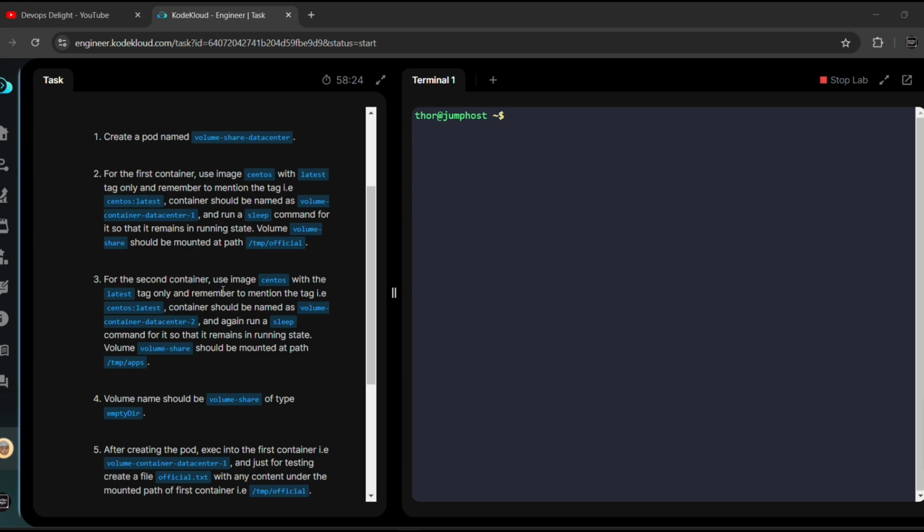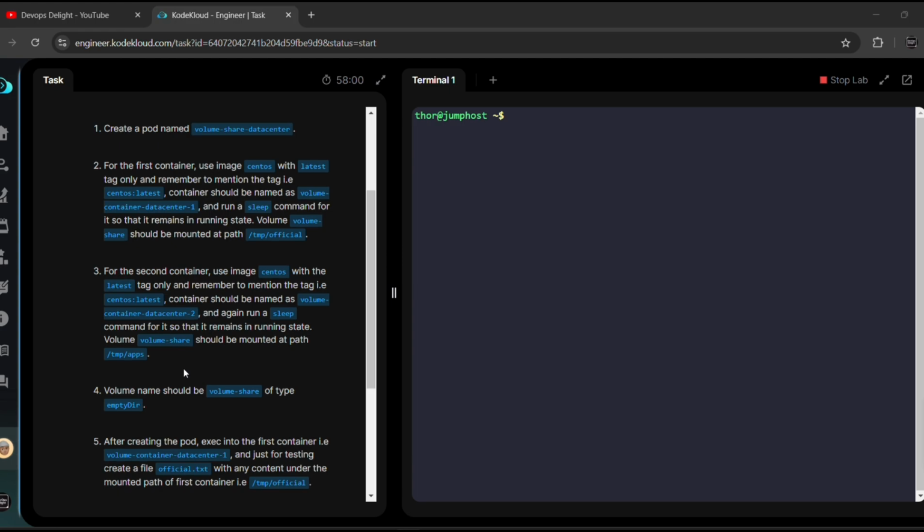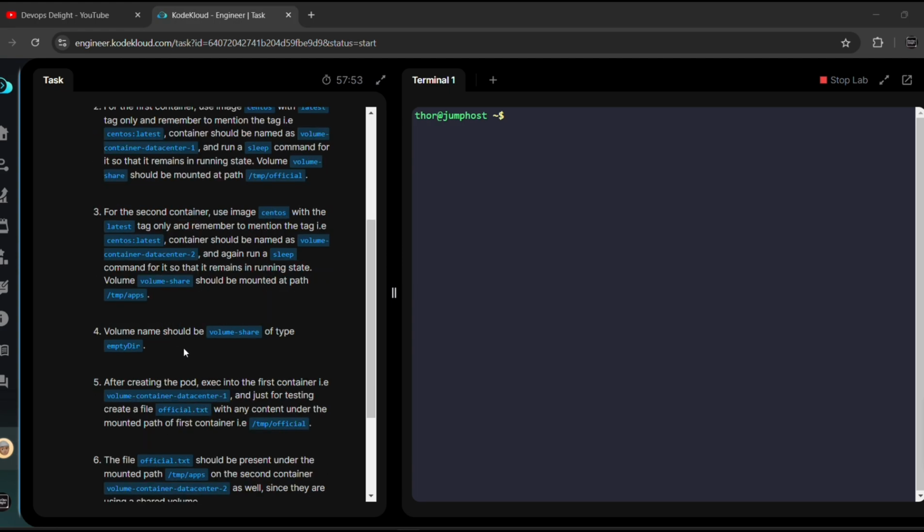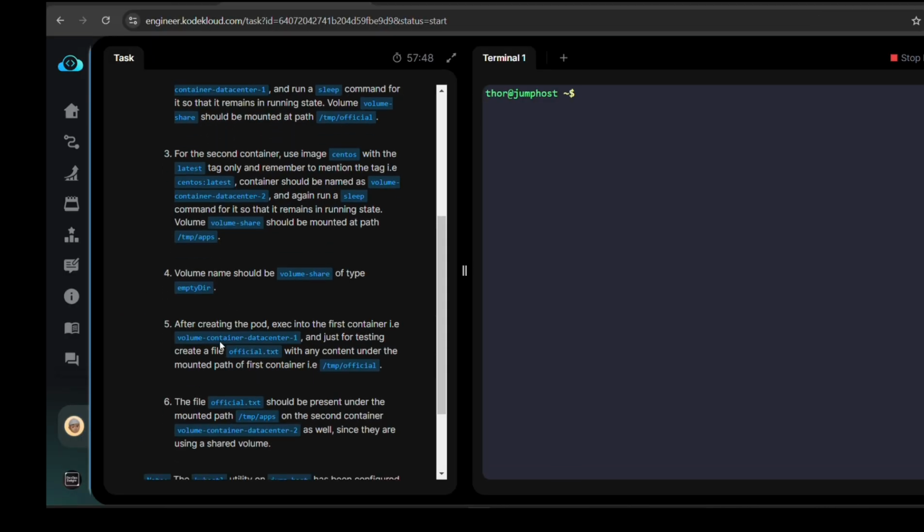path /tmp/official. 3. For the second container, use image CentOS with the latest tag only, and remember to mention the tag, that is centos:latest. Container should be named volume-container-datacenter-2 and again run a sleep command for it so that it remains in running state. Volume-share should be mounted at the path /tmp/apps. 4. Volume name should be volume-share of type emptyDir.